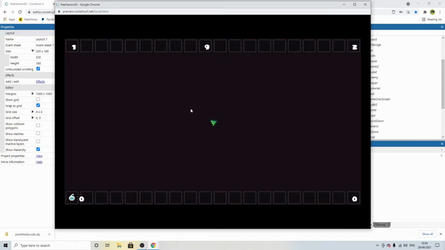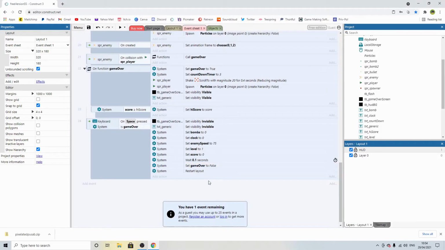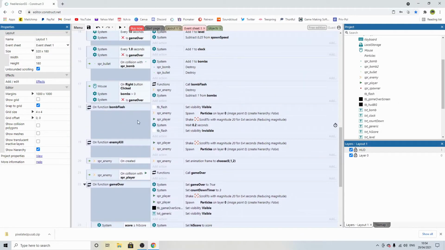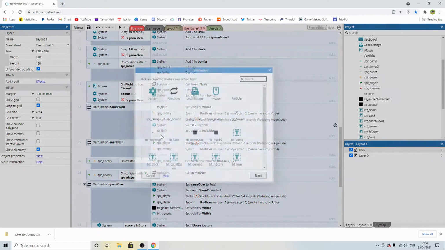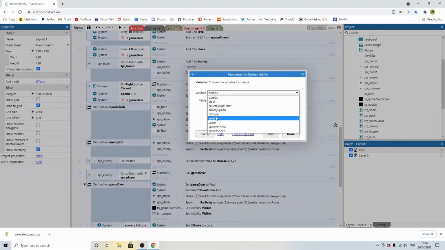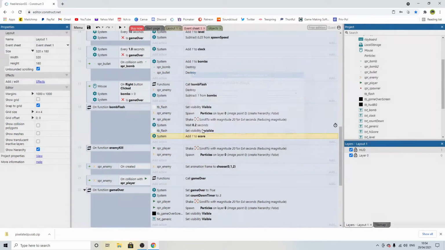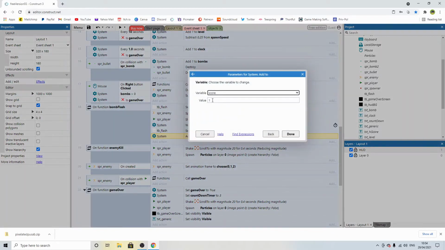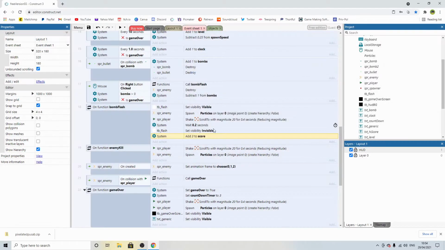Blow everybody up. Oh, we don't get a point when we use the bomb. We need to add in a system, well, add in some, there we go. It's working fine now. We need to add in though, when we use the bomb flash, we add to the score. So let's add in a condition down here. We're going to say system, add to score 1. So when we kill, in fact, let's give ourselves more points. Let's add in 3 points if we use the bomb.